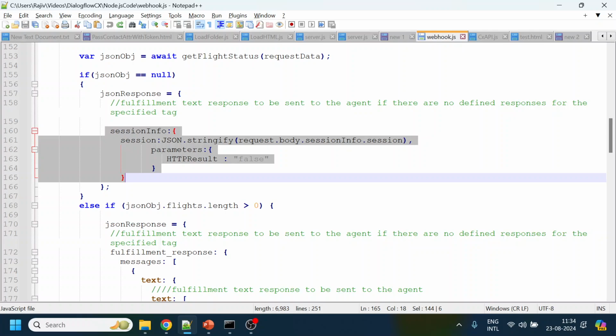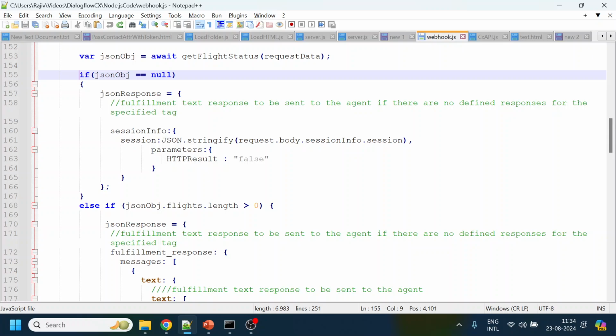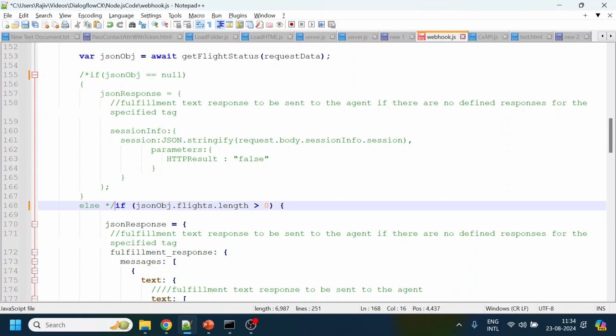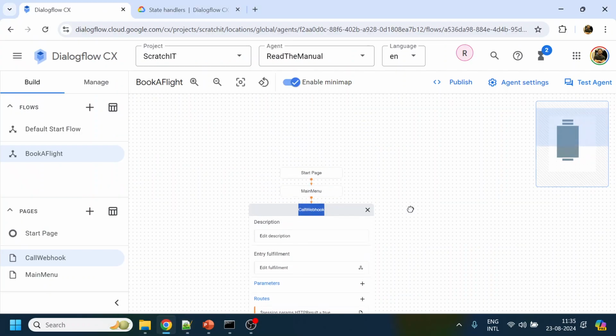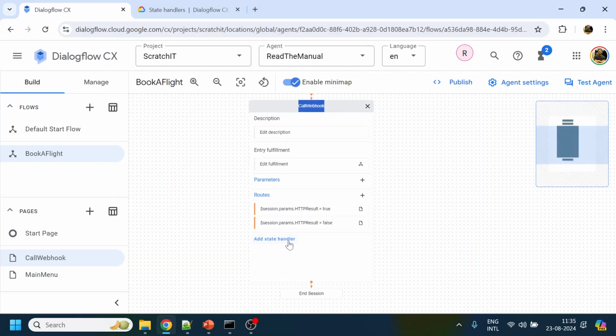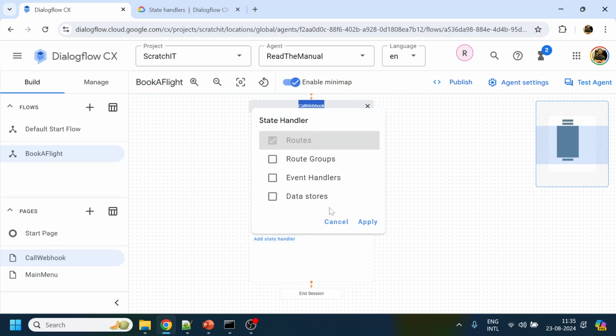Now to handle this with the state handler, first I will comment out this part, so that we are considering the state where the webhook does not handle it. This is kind of an unknown scenario. And what we will do is, in our console, we will click on state handler. Routes we already have.